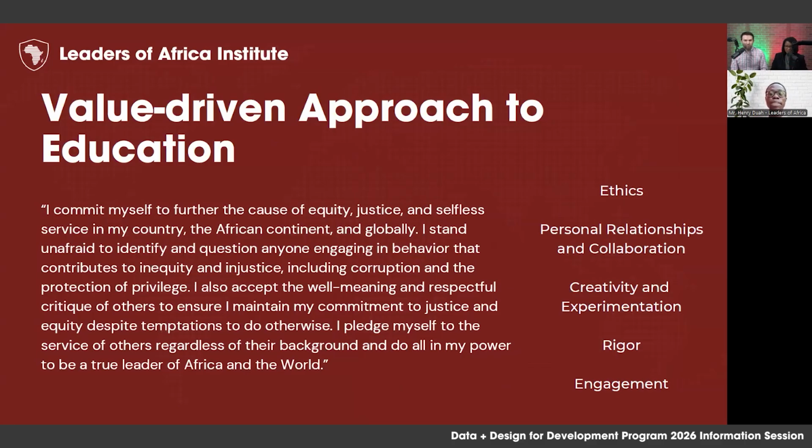I commit myself to further the cause of equity, justice, and selfless service in my country, the African continent, and globally. I stand unafraid to identify and question anyone engaging in behavior that contributes to inequity, injustice, including corruption, the protection of privilege. I also accept the well-meaning and respectful critique of others to ensure I maintain my commitment to justice and equity despite temptation to do otherwise. I pledge myself to the service of others regardless of their background, and do all in my power to be a true leader of Africa and the world.